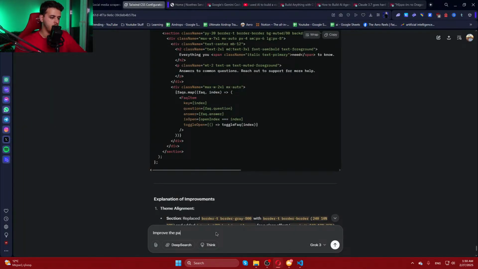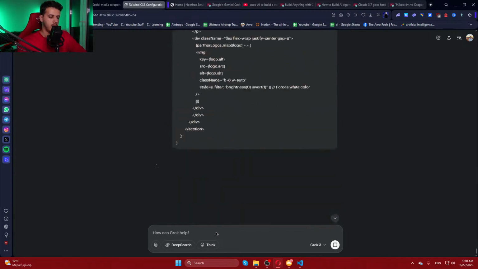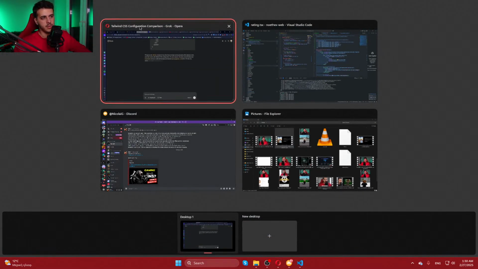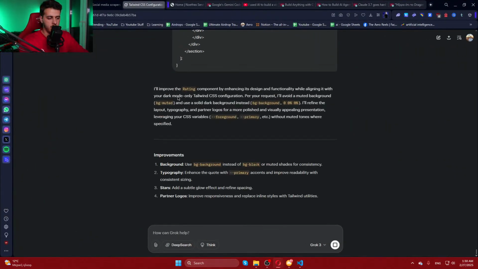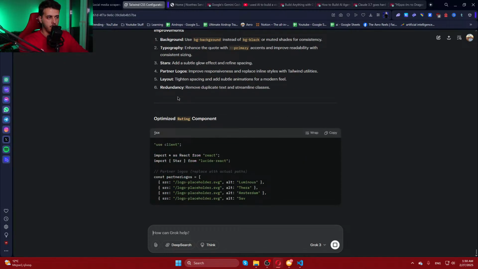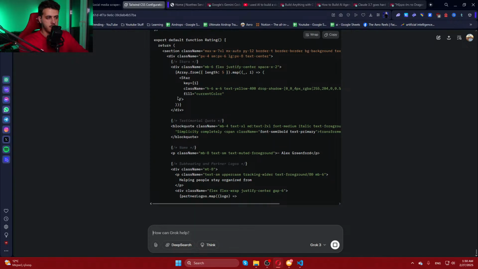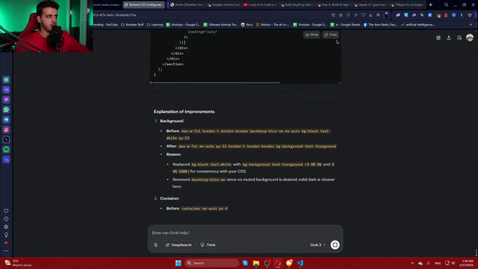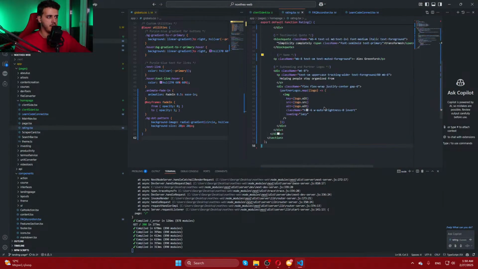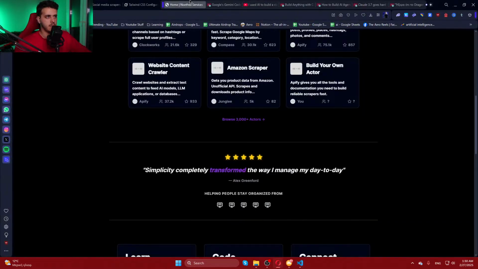Improve the page. Also here, don't do muted background. Yeah. So we tell it exactly what we want it to do and what we don't want it to do. And I think this is a tremendous improvement in terms of Grok understanding and fixing and working exactly on our needs. And yeah, looks nice.